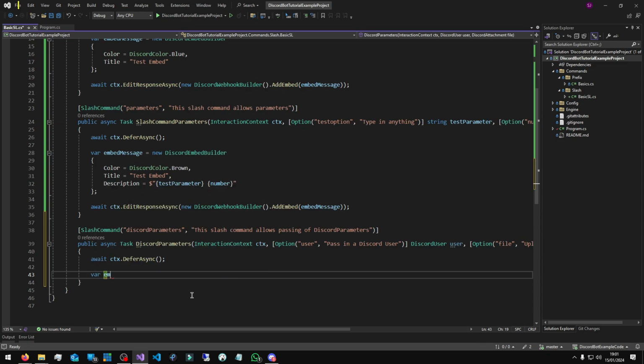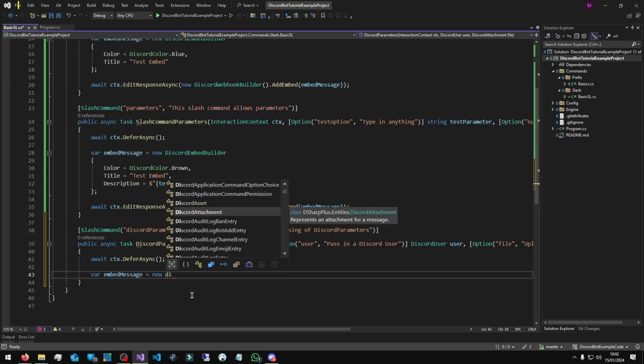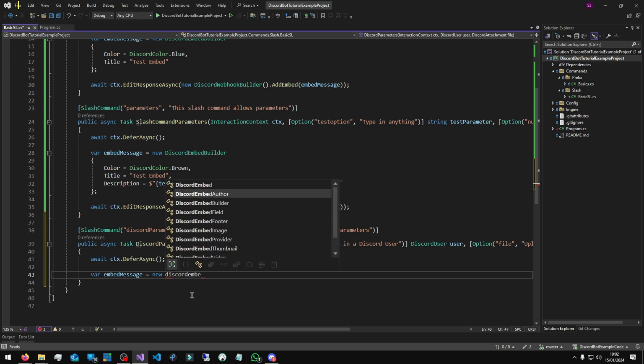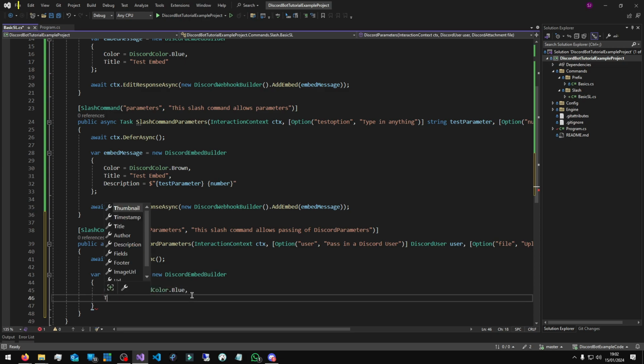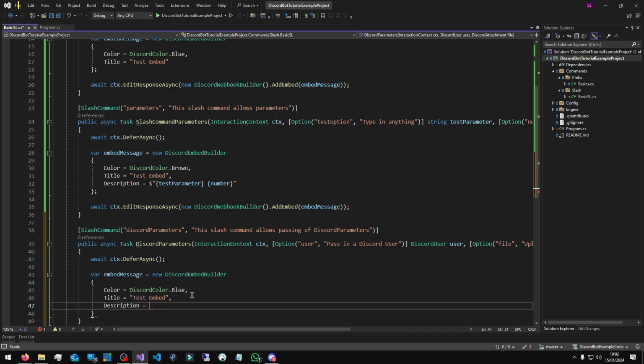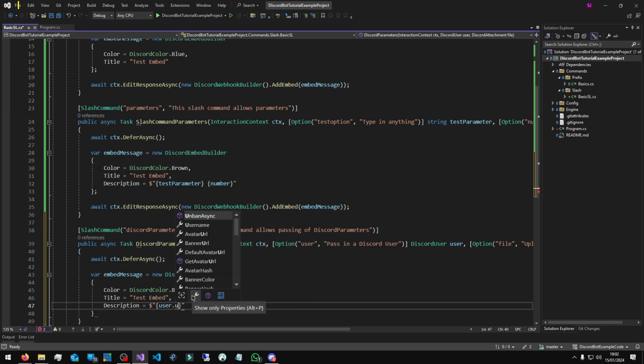So let's say var embed message once again. Let's say new embed builder. And then in the color, let's say blue. Yep, screw it. Let's say title. Let's say test embed once again. And then in the description, let's say the name of the user that was passed in. So in a nice concatenated string, let's say user dot username.